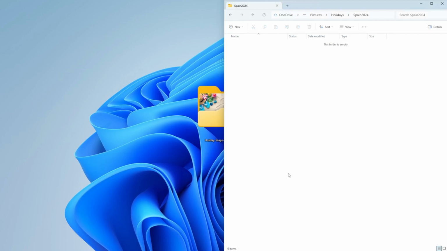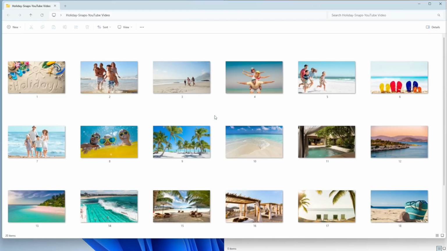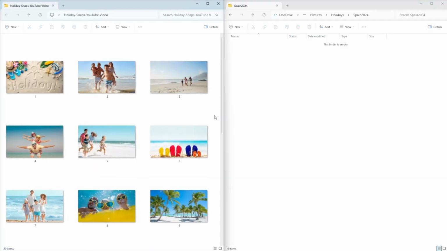And there on my desktop, you can see that I've copied my photographs from my camera onto my desktop. So let's open that up, and we're going to use the Windows key and left arrow to snap that to the left. So what I've now done is create a very simple left side, right hand side view of my screen, because what I'm going to do now is move my pictures from the desktop over into my Spain 2024 folder.